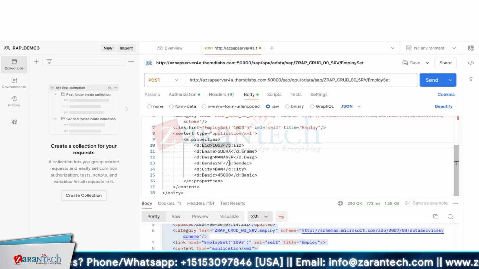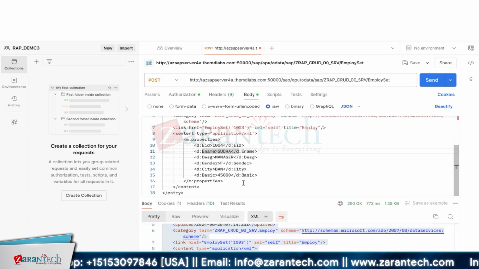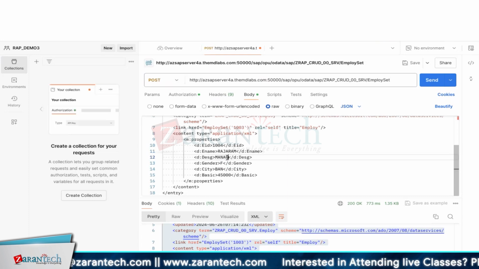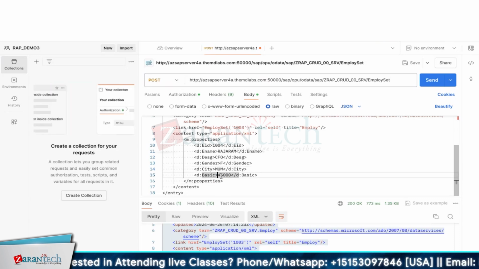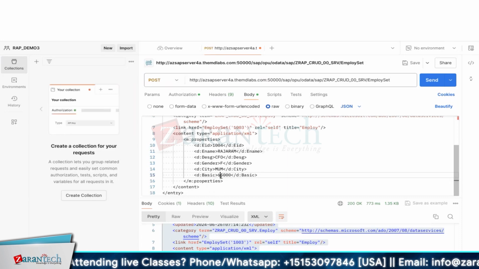So here, I wanted to create a new employee ID 1004. Then employee name, Rajaram. He's our CFO, finance lead. He's male and he sits in Mumbai office. So location, Mumbai. And basic is 65,000. So I have prepared a new record in the request body to send.